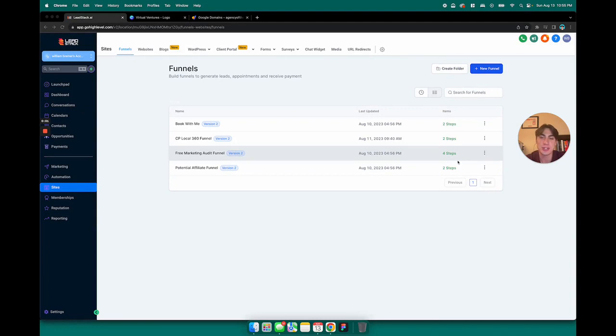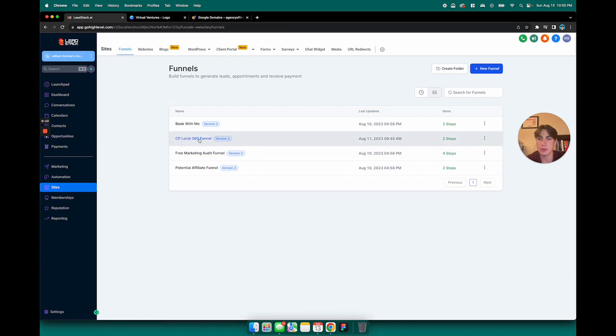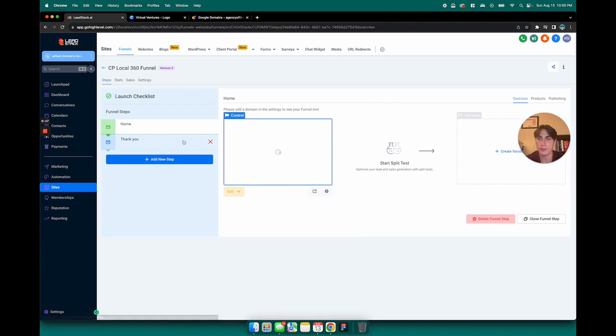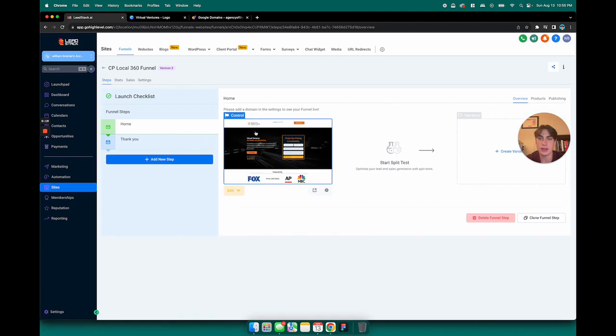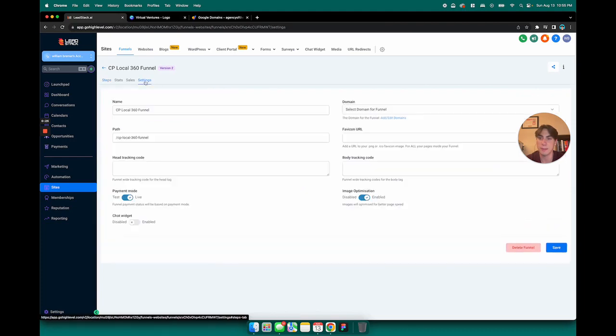Alrighty, so now I'm going to show how to add a domain to your funnel or a website. I'm going to add this domain to the funnel that I'm working on, which is the CP Local 360 funnel. So I'm going to open that up, and then to get to the domain settings, you're going to want to click this settings button right here, and then you can select a domain.